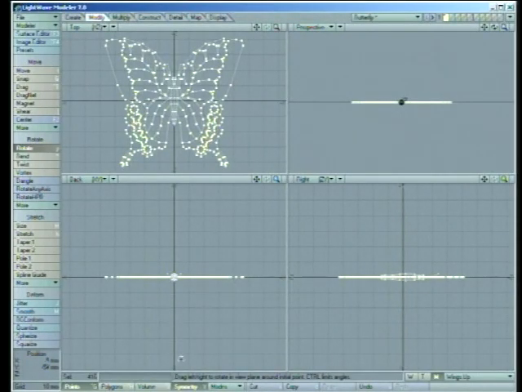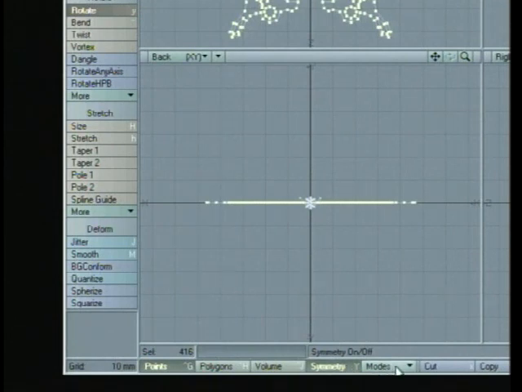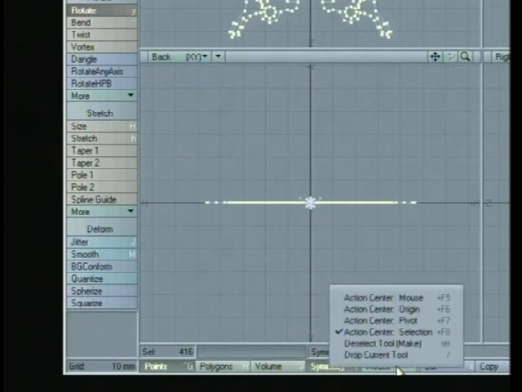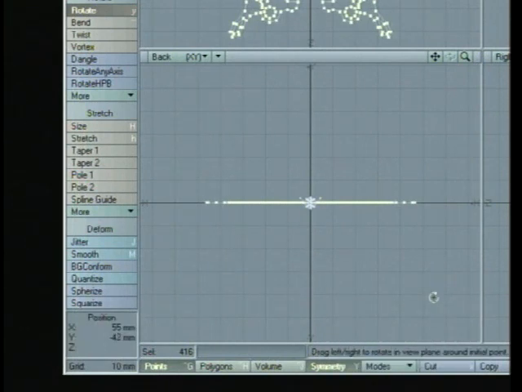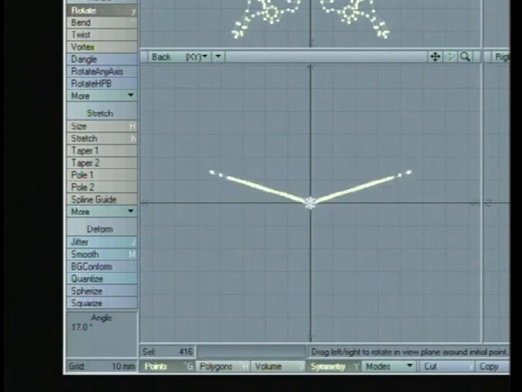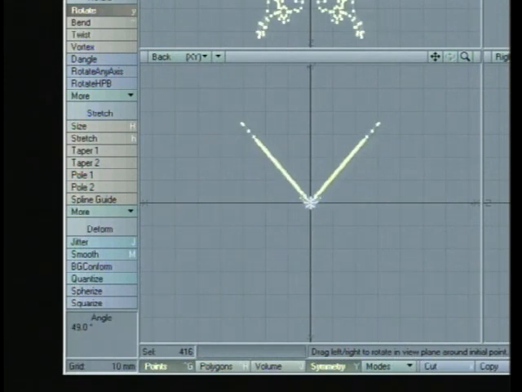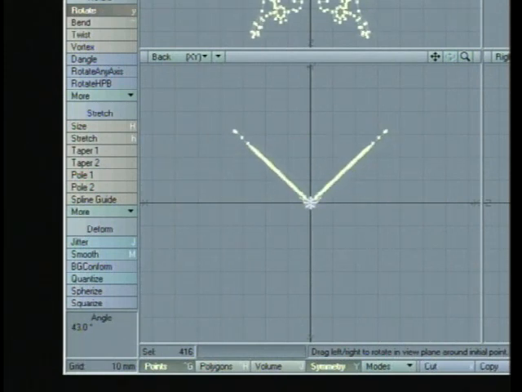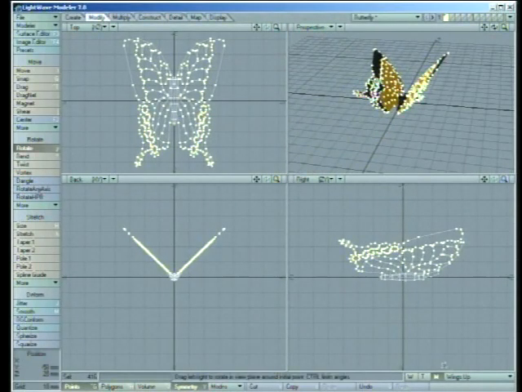Now I'll go to the side view here. I'm going to go down to the bottom next to symmetry. There's a mode button, and I'm going to choose on that mode an action center of origin. What that means is no matter where I click on the screen, the tool is going to act around the origin. So if I click here, it's going to rotate around the center of the object, which is great. So we're just going to flap the wings up about like that. Okay, so there I have the up flap of the wings.